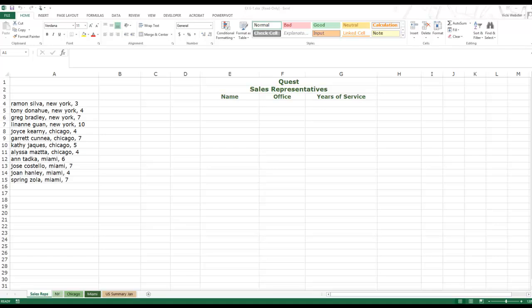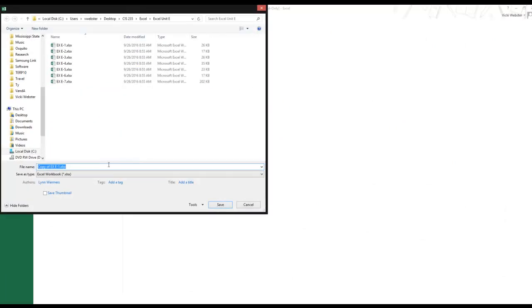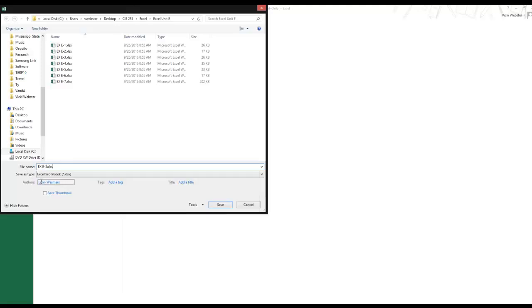I already have my file exe-1 open from the location where we're storing our data files. Let me go ahead and take this opportunity to save it now with a different name. Notice it says read only right now on my title bar. So I'm going to go Save As, and notice I've already downloaded all of my files this time. So, exe-sales.